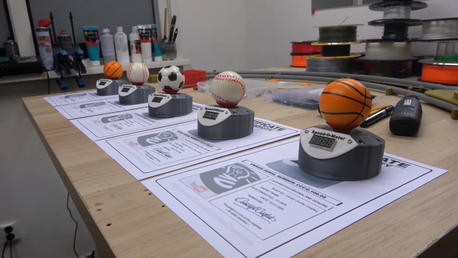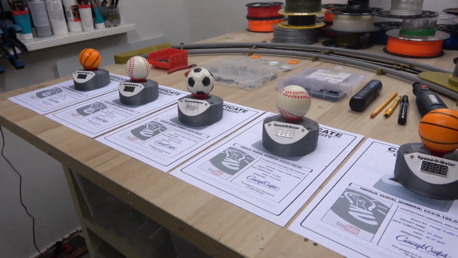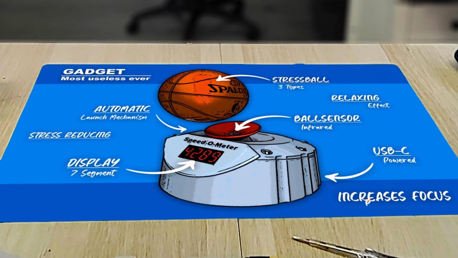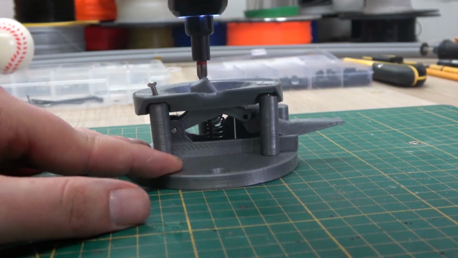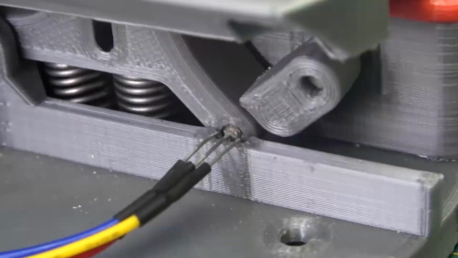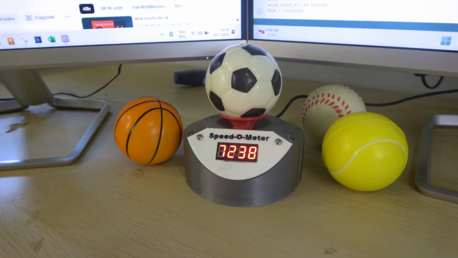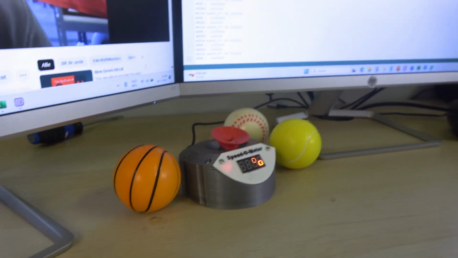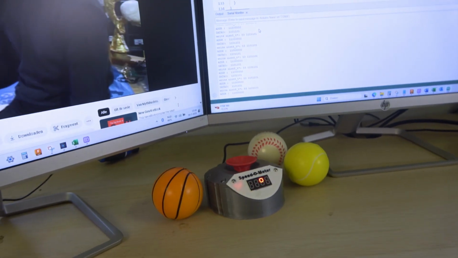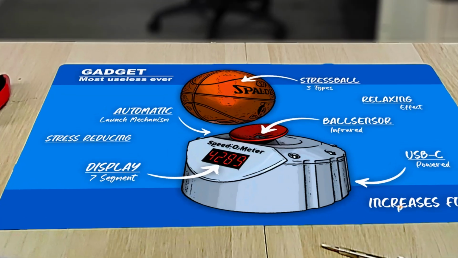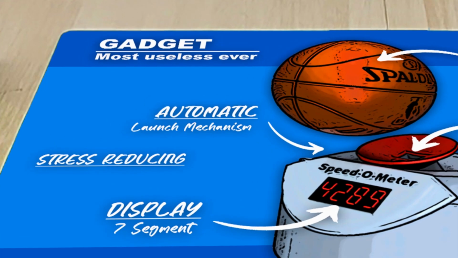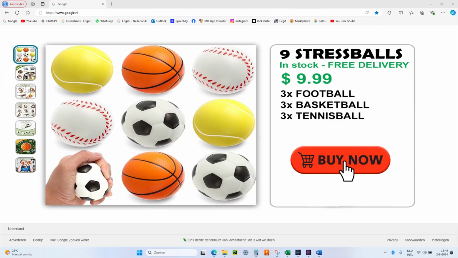But more on that in a minute, because today I'll show you what it took to get from this concept drawing to a fully functioning prototype. And because this gadget has more than one awesome feature, let's just start with the most important one, launching the stress ball. So, first things first, we need some stress balls.